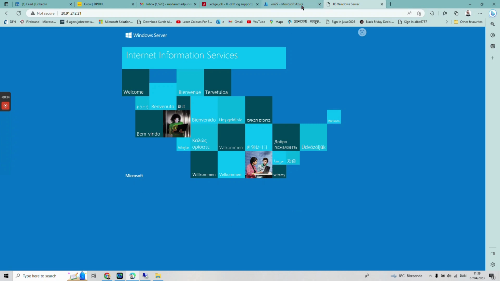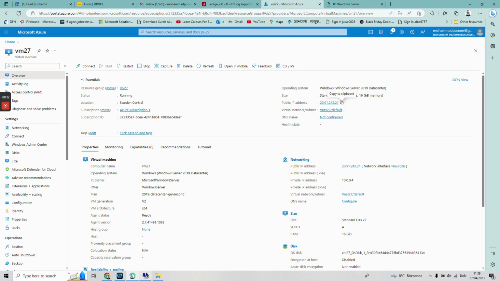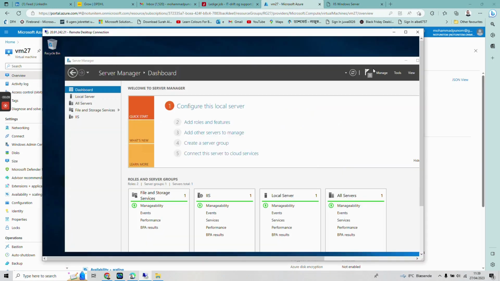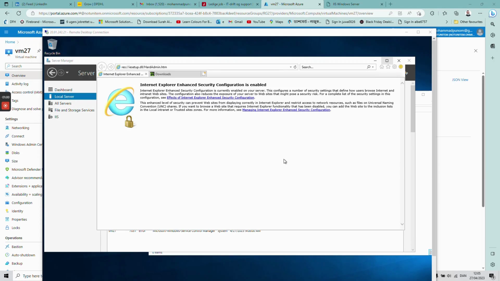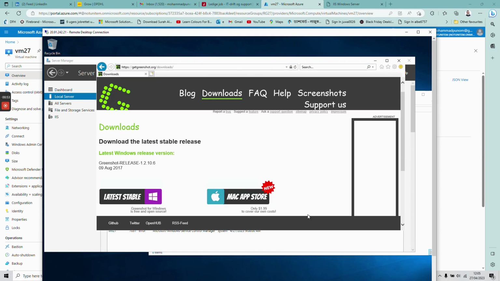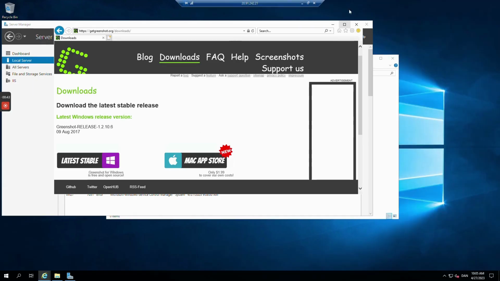Now I go back to this virtual machine remote connection again and install one piece of software. Just for example, Adobe Acrobat Reader, install it and save it. Instead of Adobe Acrobat Reader DC, I install Greenshot on the server and save it. To download, just go to the browser and make it a little bit bigger.